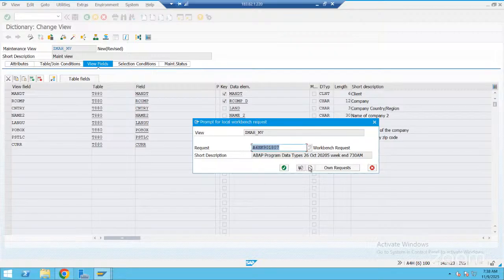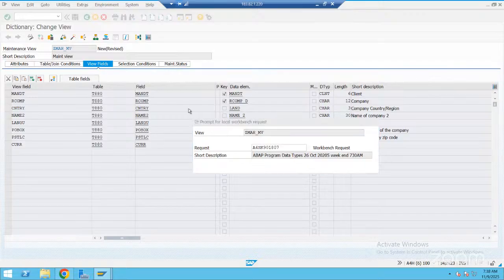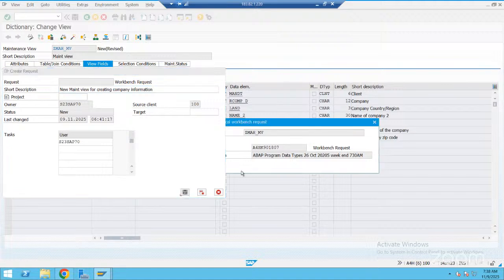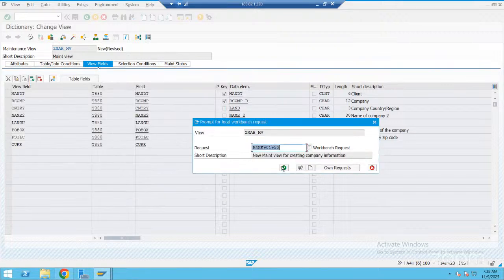If you want, you can create a new transport request here. It's a technical task. Go to here, in maintenance view, company information. Click on save here. Enter here.